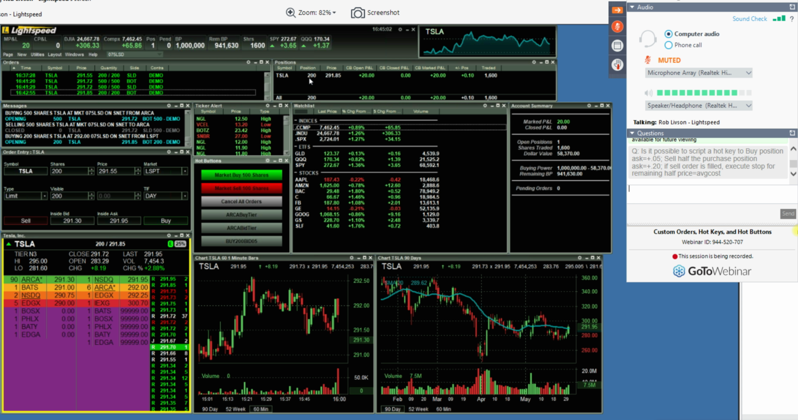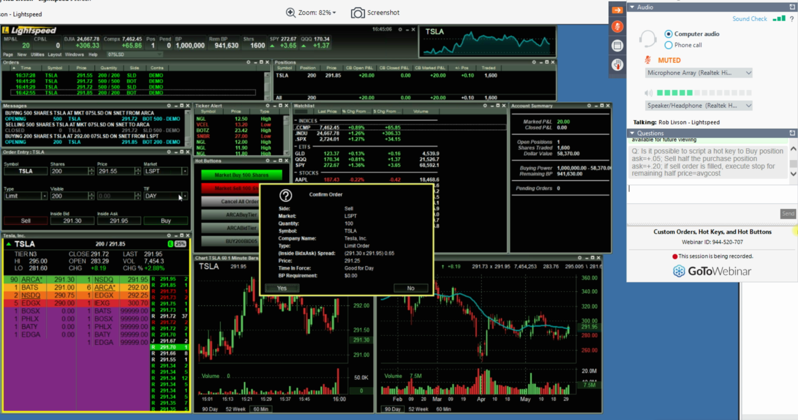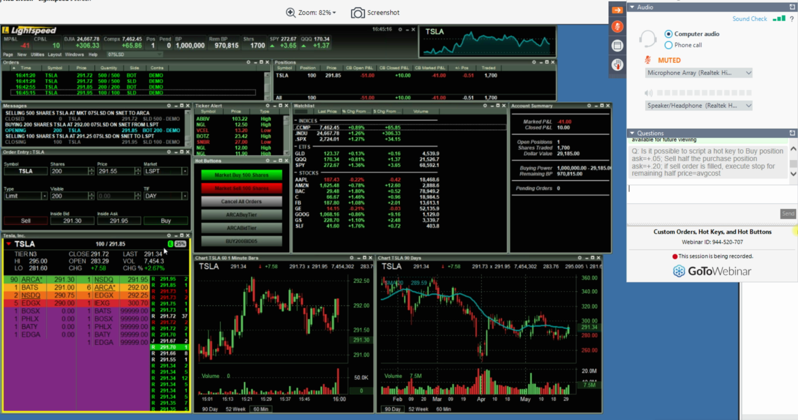Map it again, Control 1. Here we go. I have 200 shares. We can see the bid is 30 cents. Control 1. I'm selling 100 shares at 291.25, 5 cents below the bid. Once again, it went below the bid here.